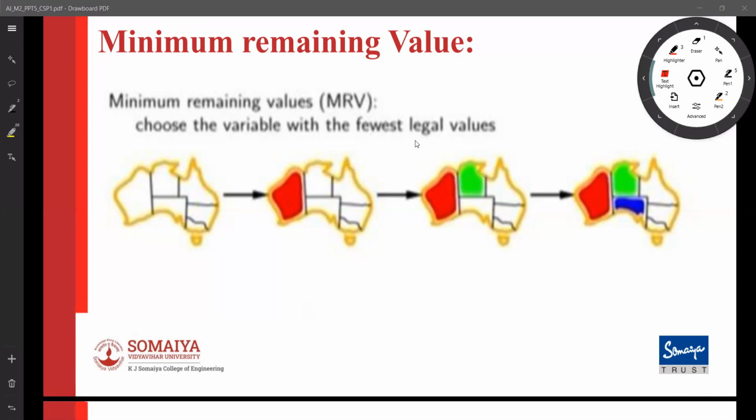So this leads to the choice of variable ordering. We should first assign the variable which has the minimum remaining values. For example, if I have assigned red to Western Australia and green to the Northern Territory, then I must assign South Australia next, because South Australia is left with only one value.